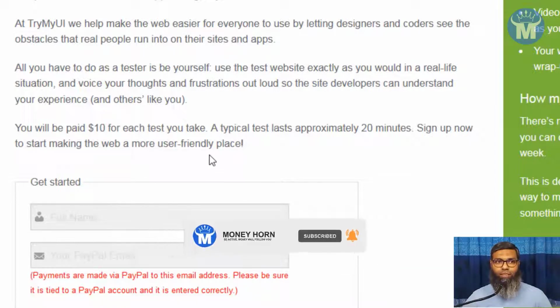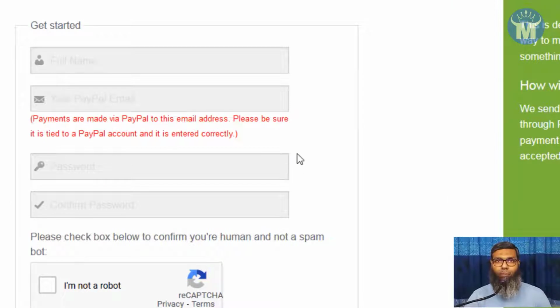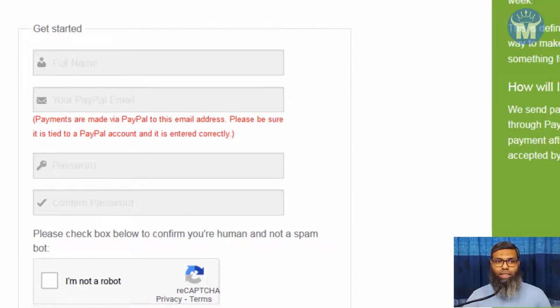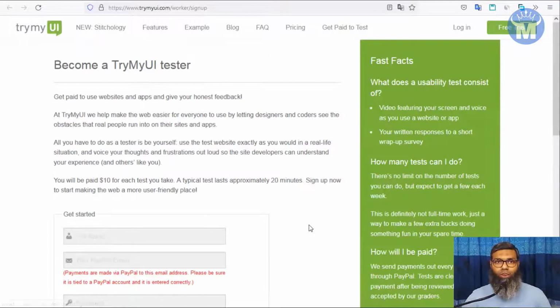So simply just go over this form, fill it up, simply insert your full name and your PayPal. They are going to pay you by PayPal as well. So you have to insert your PayPal email address and your password, and fill the captcha and hit submit, and boom, you are good to go, and you are signed up. And if they ask you for email confirmation, do that, and they will definitely give you more testing opportunities.